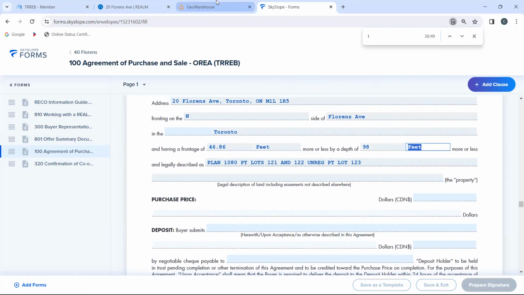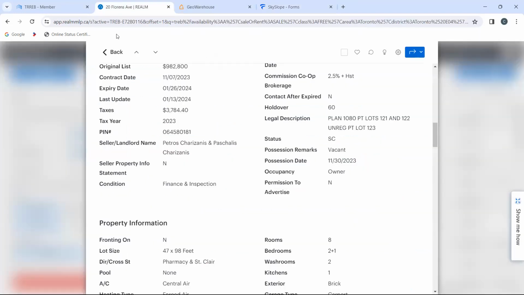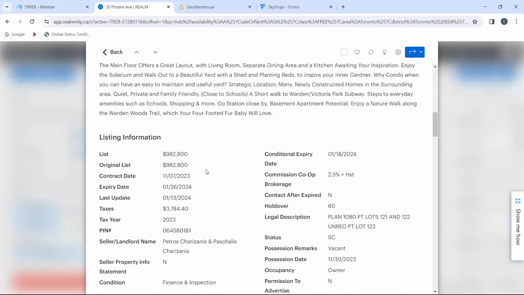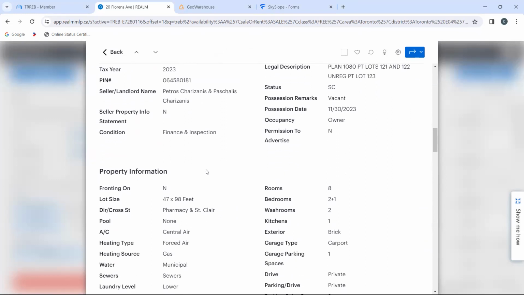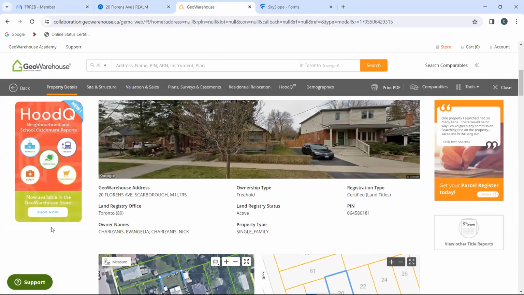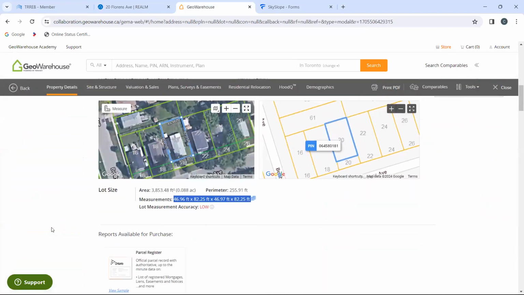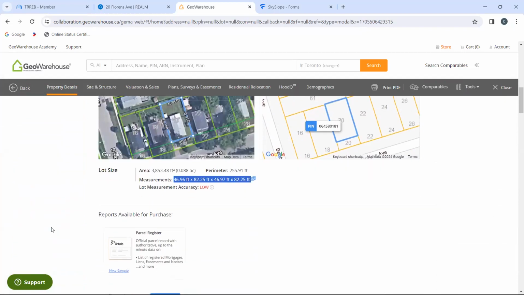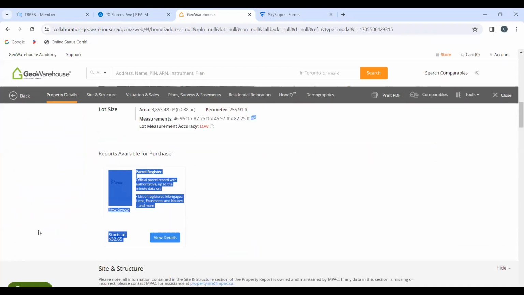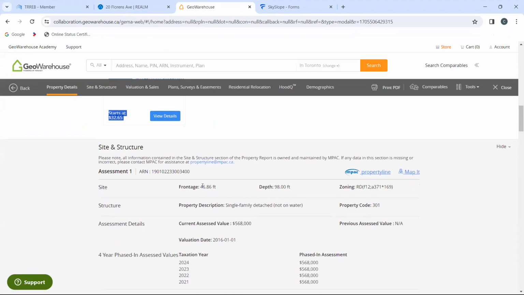And when I go and check the Geo Warehouse, on his listing, he had 47.98. Yeah, he has 47.98 on his listing. But when I check Geo Warehouse, it says, highlighted one. That's because I highlighted that and I took it over. Let me show you here, which says the frontage and the depth. You see this listing agent has 47, but Geo Warehouse has 46.